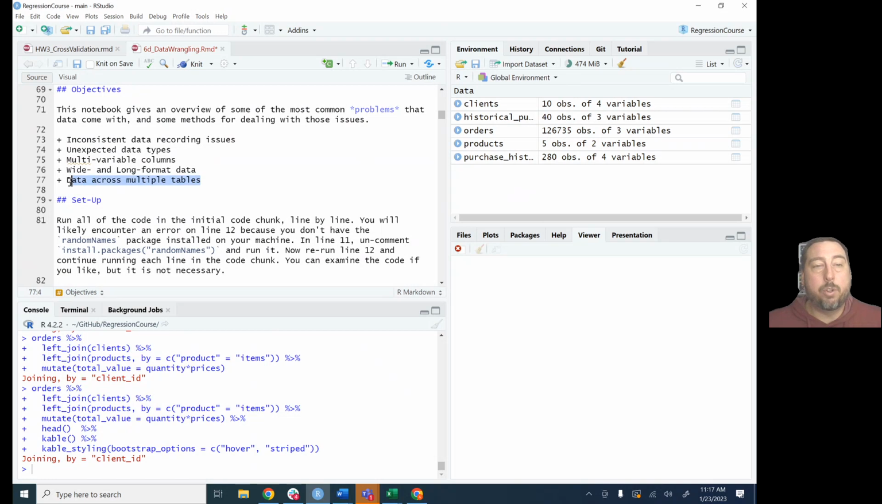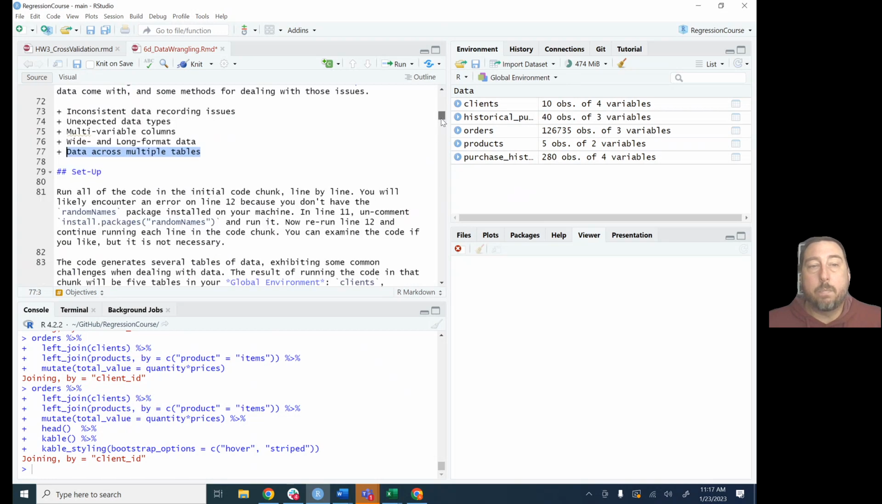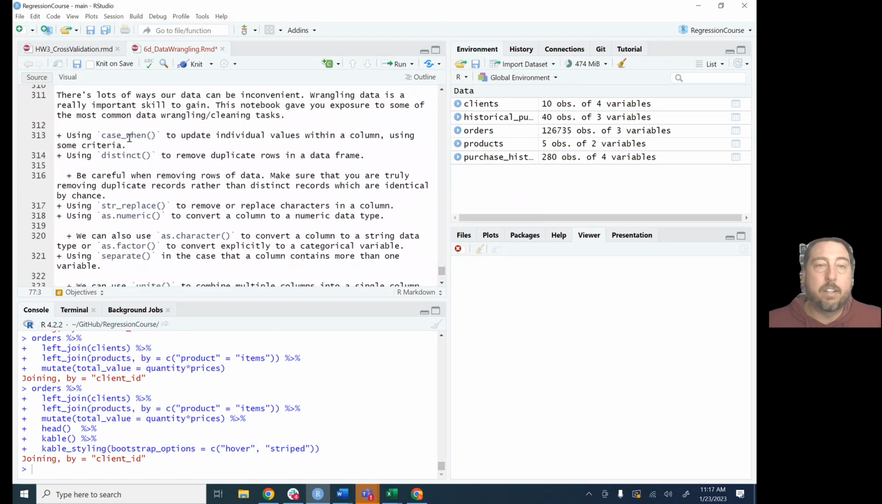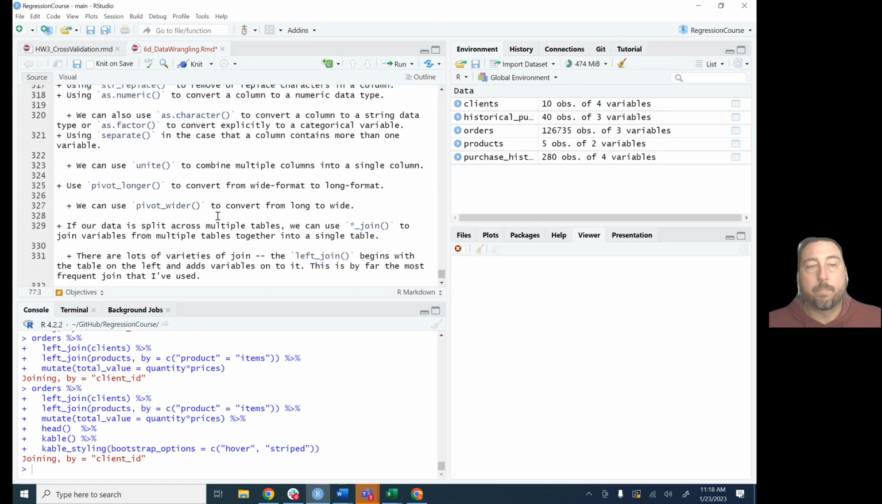And then we saw how to use joins, in particular left join, to deal with the case where you have data spread across multiple tables, so that you can aggregate it all back together. The notebook ends with a summary section. It identifies the functions that we used, why we use them, what their use cases are.